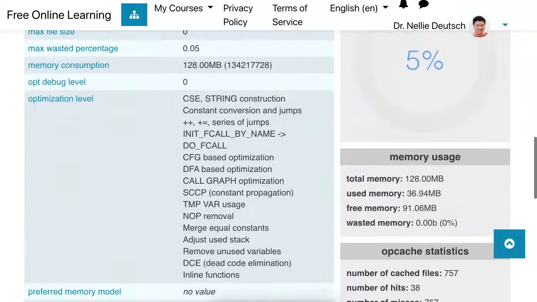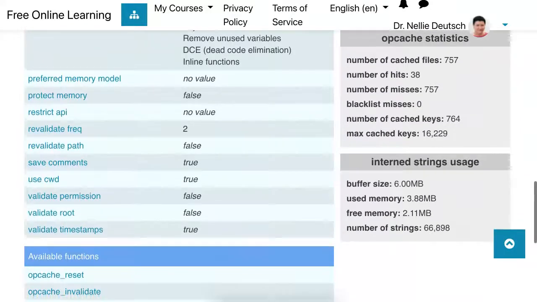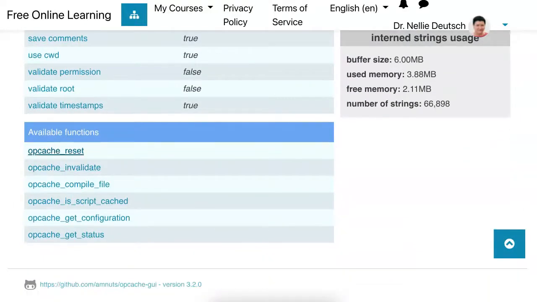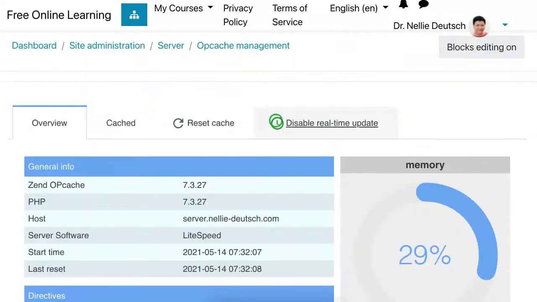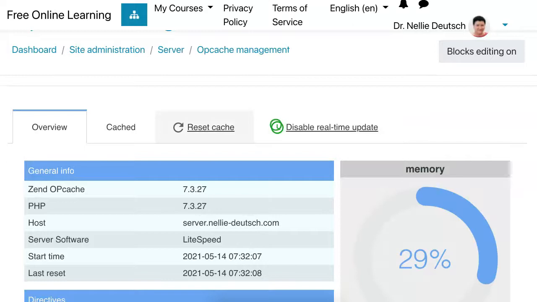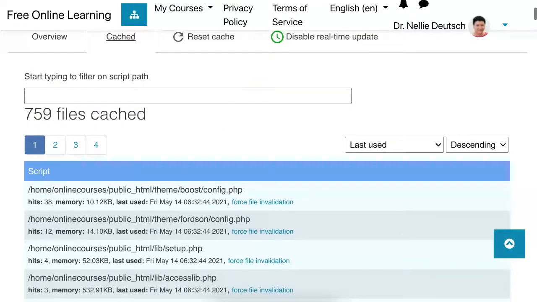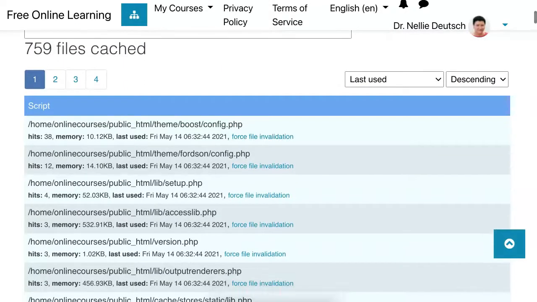I'll be able to watch this to make sure that everything is working properly. I can also reset it. Enable real-time update. Okay, so I can get real-time and see what's happening as it happens. Cached. Okay, notice all these files were cached.